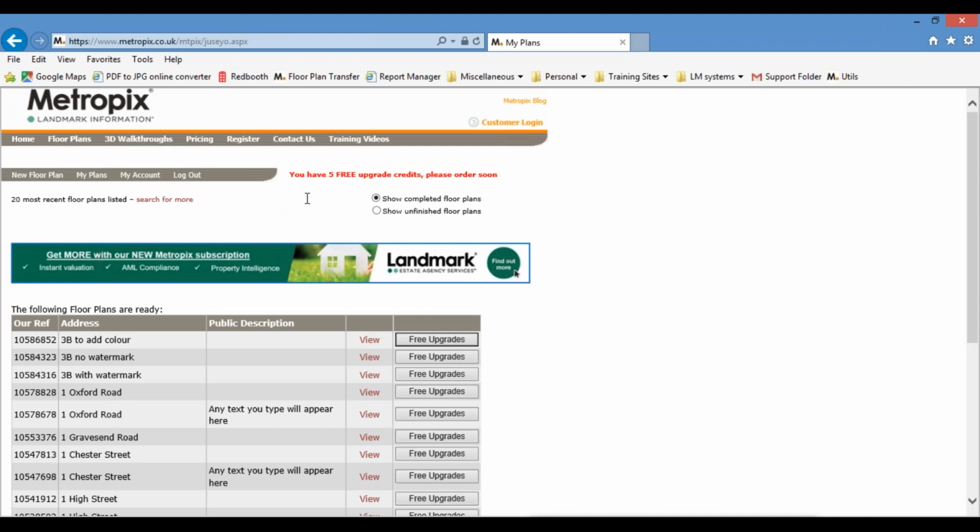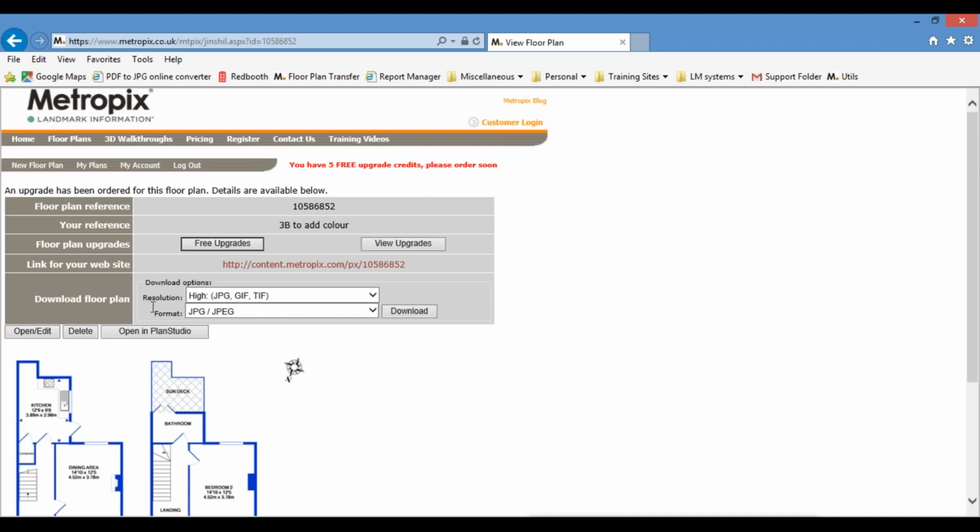So it's not something that you can save as a JPEG image. It's not a fixed image. And so when we upload that photograph to our website or our sales particulars, rather than clicking the download option, we need to use this link above. Okay, http content.metropix.com and the reference number that matches the one at the top.